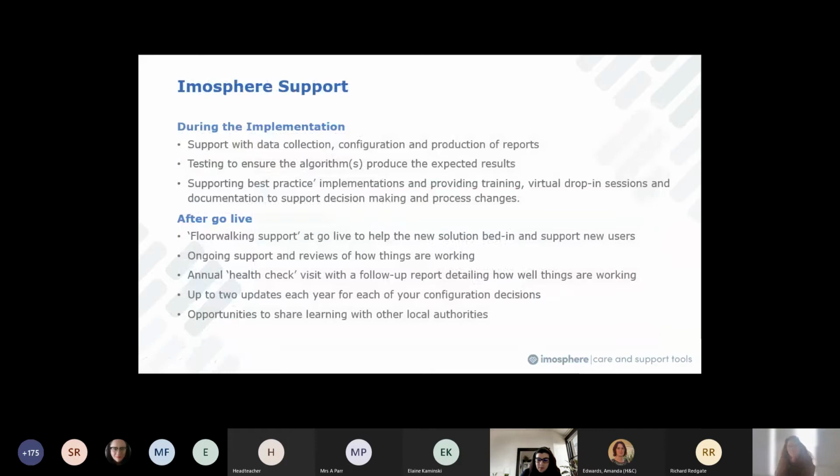So you don't have to hear too much more from me. This is my last slide. But I just want to give you a little bit of a flavour of the sorts of things that you'll see us being involved in, and to outline that we don't just go away once everything's live. During the implementation, we'll be around supporting with the data collection, configuration, and production of reports so that people can make good decisions about that configuration.